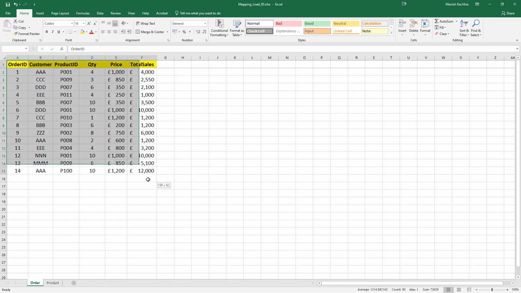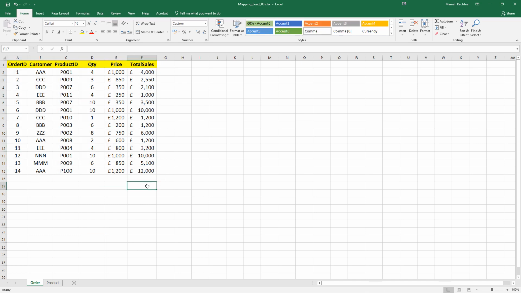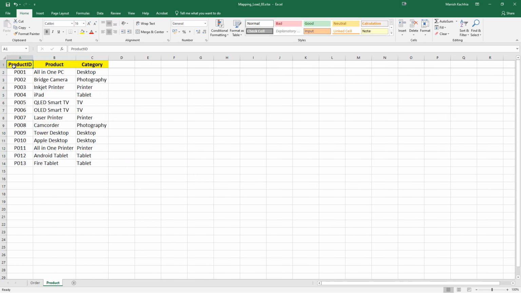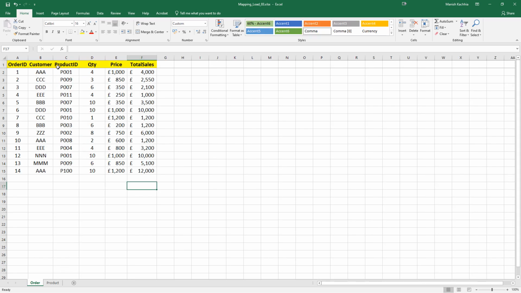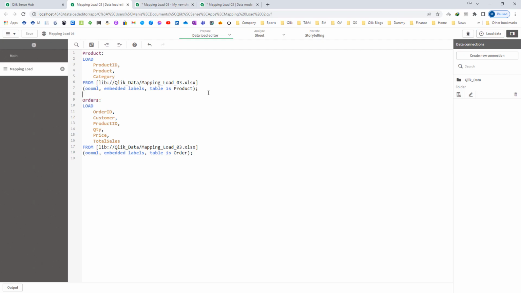We have an order table, where we have order, customer, product ID, quantity, price and total sales, and a product table, where product ID is the primary key. For each product ID, we have product and category, meaning which category the product belongs to. Our objective is to get this product name and category name inside the order table. I have already loaded the product and order tables here.